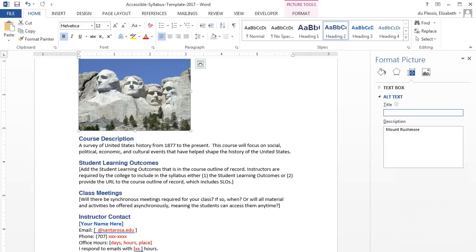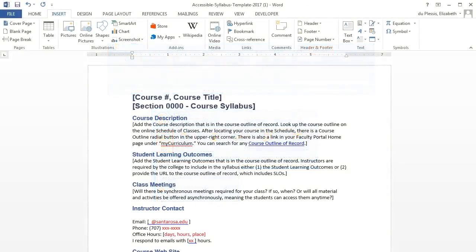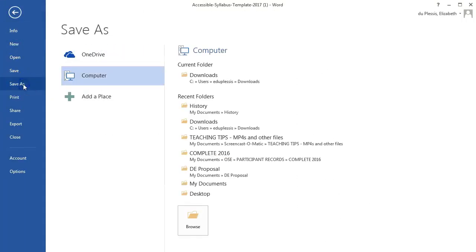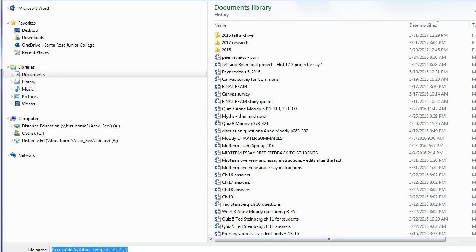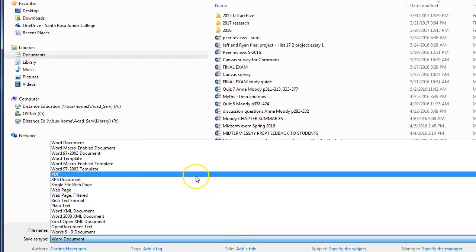The best method to create an accessible PDF in Windows is to install the Adobe Acrobat Pro add-in to your Word software, which is available for free to all SRJC faculty. Then use the Acrobat tab in Word to create the PDF. You can also create a PDF from the File menu by using the Save as Acrobat PDF option or the Save option, but the Acrobat add-in is the best method for preserving accessibility features.